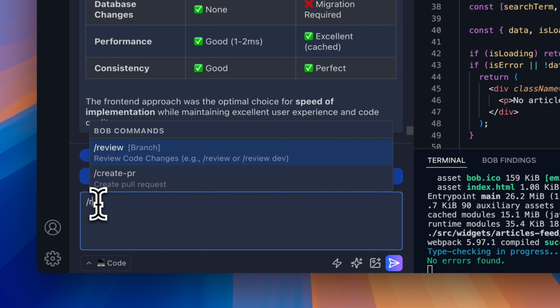So what has happened is that Bob is going to show these in a dedicated view, the so-called Bob findings view. In that view, you actually see both review findings, and you see quite a few of them, as well as some other findings that Bob has found, for example, security findings. But let's focus on the review findings right now.